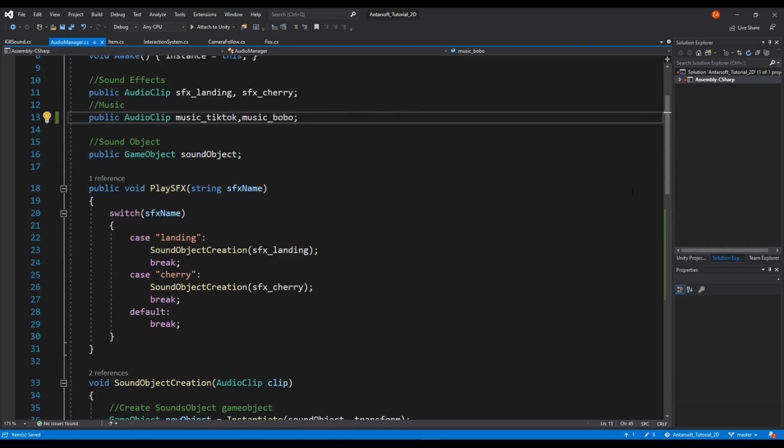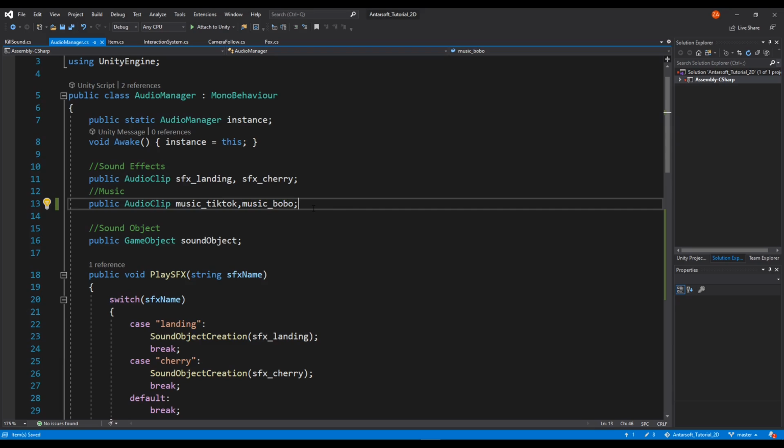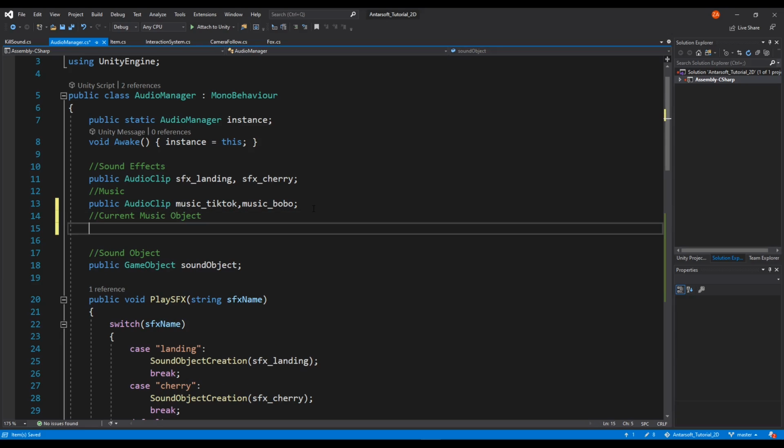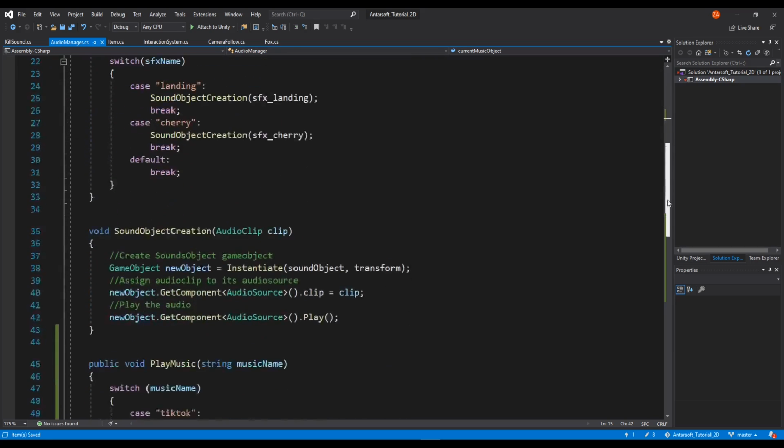Okay, so let's create the reference that we talked about, current music object. Let's just make it public so we can see current music object. Let's just keep it plain and descriptive.